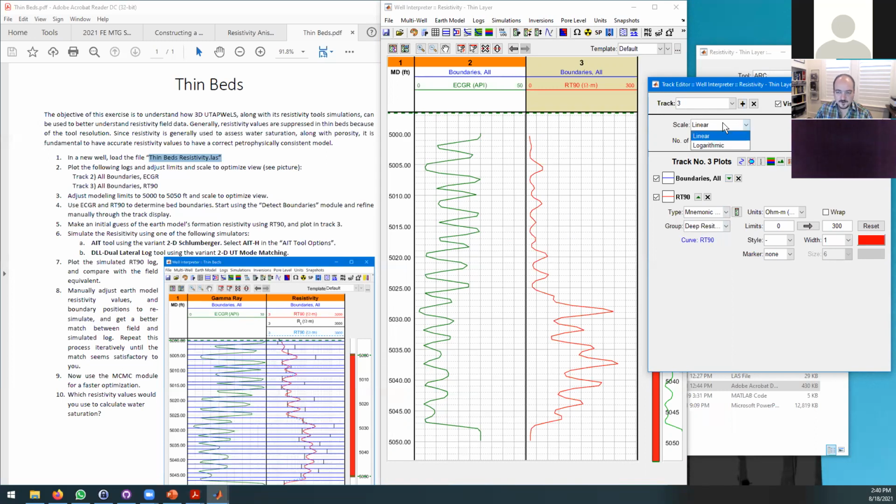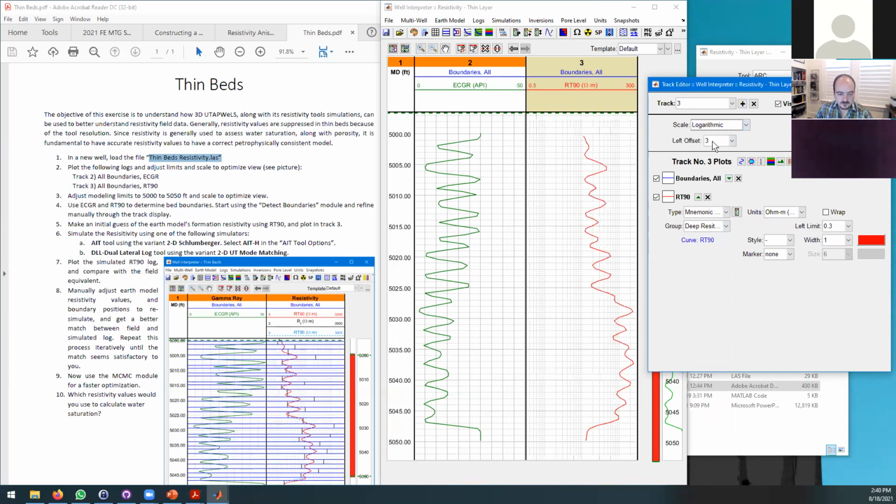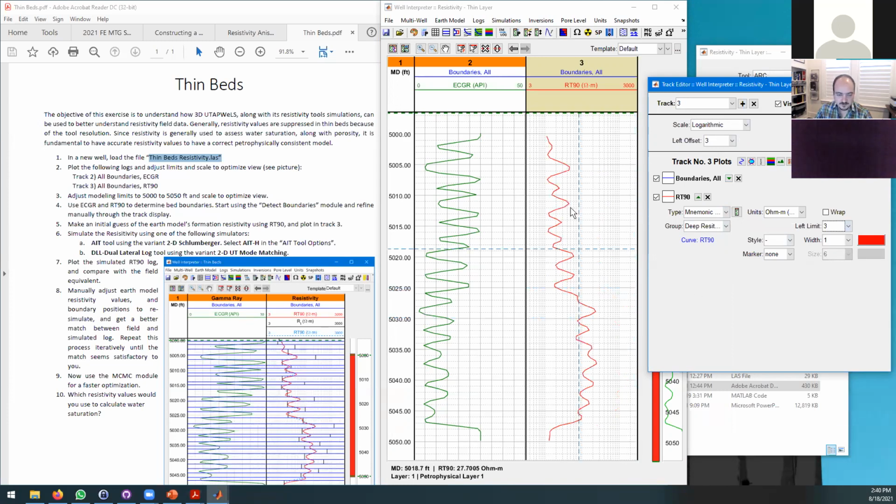Now, of course, we prefer to see this in logarithmic scale. And because I know what it's going to look like, I'm going to go from 3. I just changed the left limit to 3. 3 and 3 decades is fine, and the left offset 3 is fine. So it's going to go from 3 to 3000.